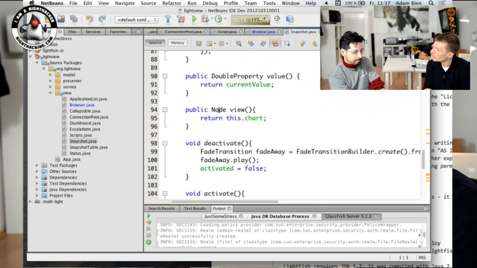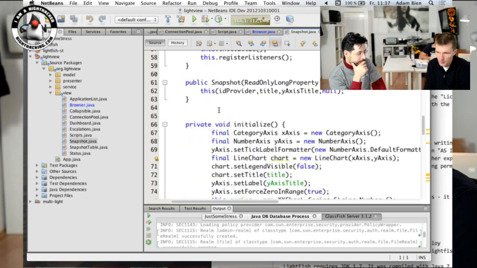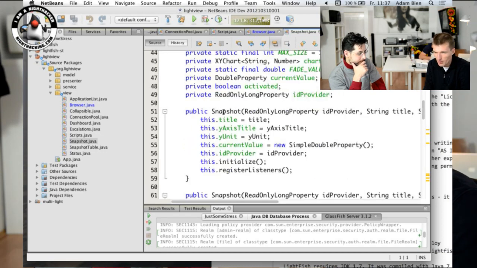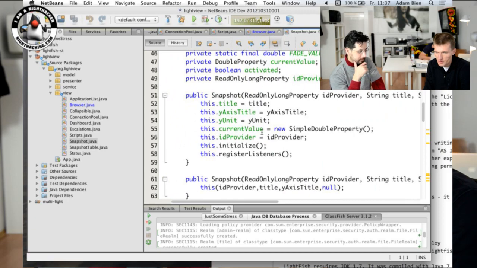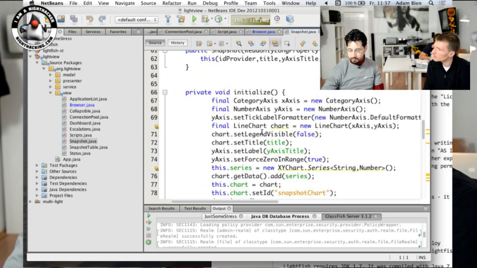The one component, the dashboard, just organizes the nodes without knowing what actually comes. And the trick is, each snapshot gets its own read-only long property, and the value of the property is what is going to be displayed. So in this case, it's a very narrow interface between the presenter and the views, because each view gets its own property to be displayed, but there is no coupling between them. And this would be a lot harder without having properties in JavaFX, actually.